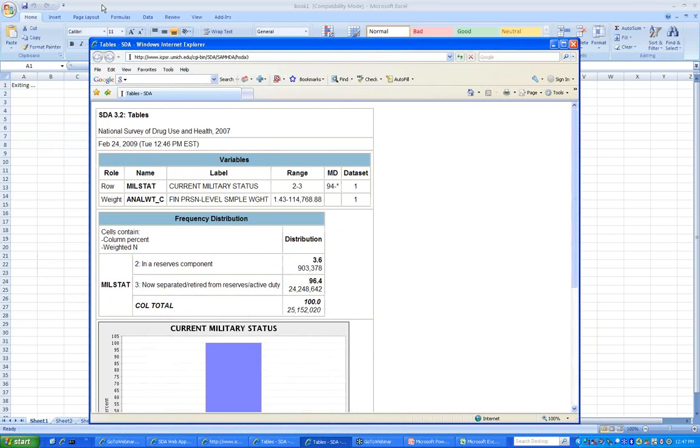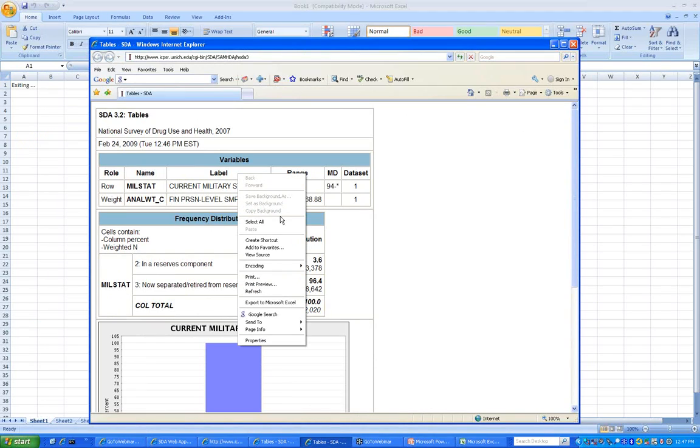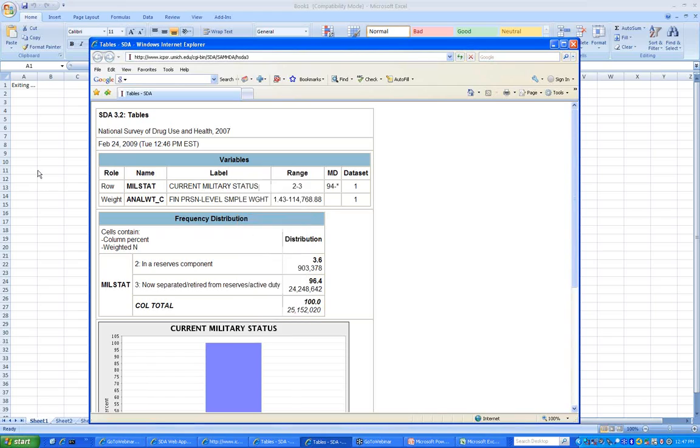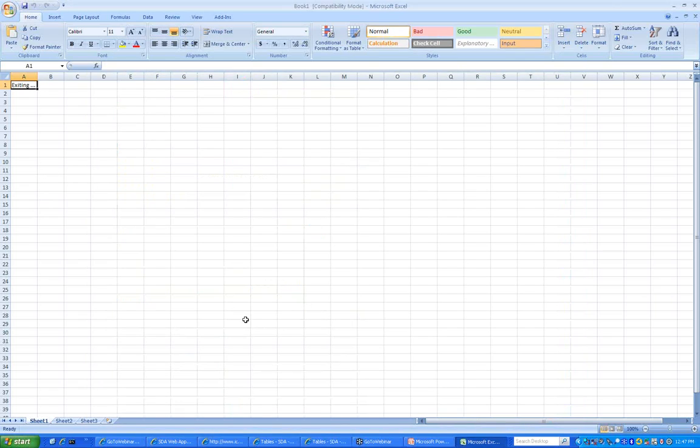So what I did was I right-clicked, and then I have an option here that says export to Microsoft Excel. Then it takes a little bit of a while, but it should come up.